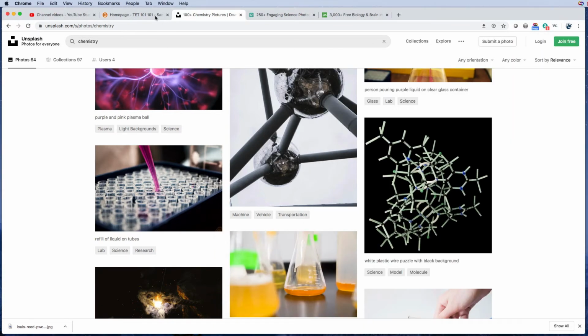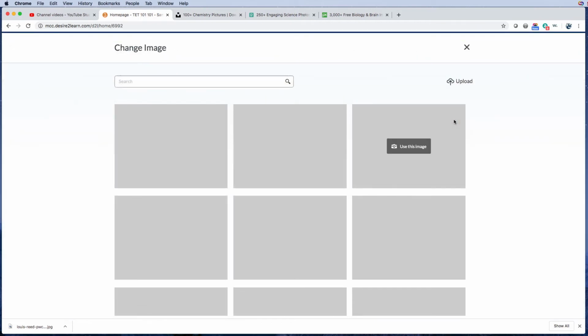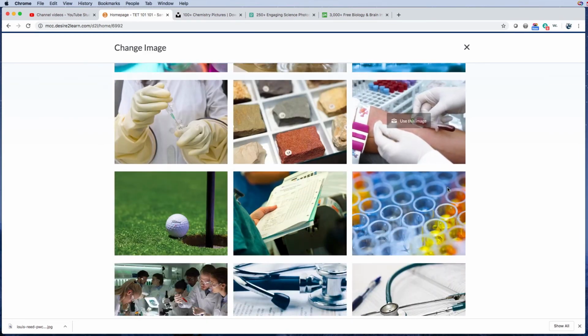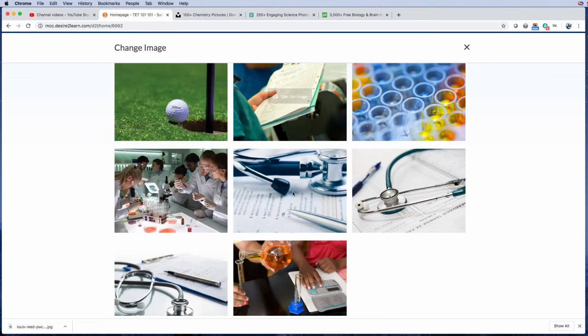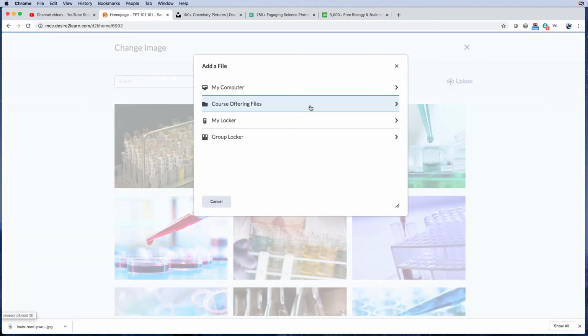So now if I go back here, I'm going to hover over the banner image. In the top right corner, there are 3 dots. This is where I can change the image. And you can already search for images. I believe it pulls in some of those images from the sites I just showed you, but it doesn't pull in all of them. So I'm going to go ahead and click upload.